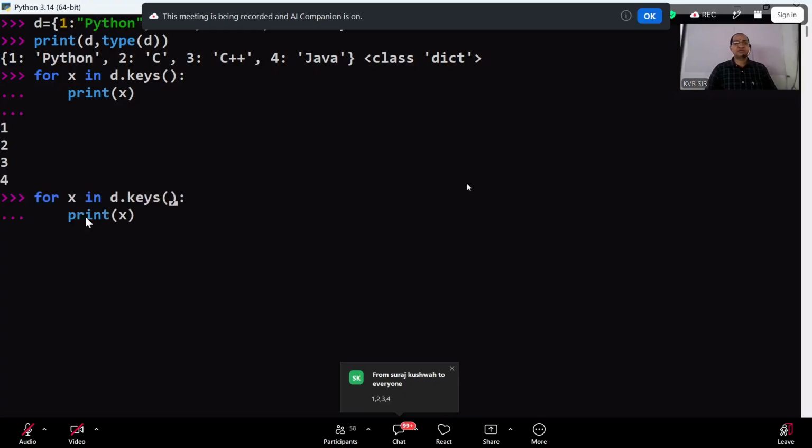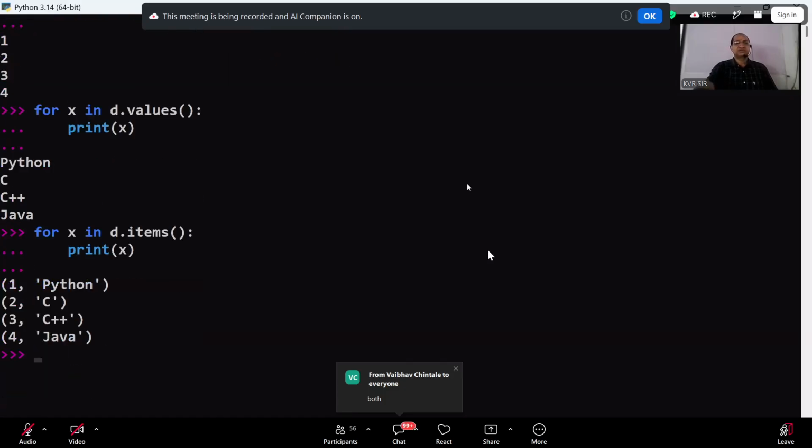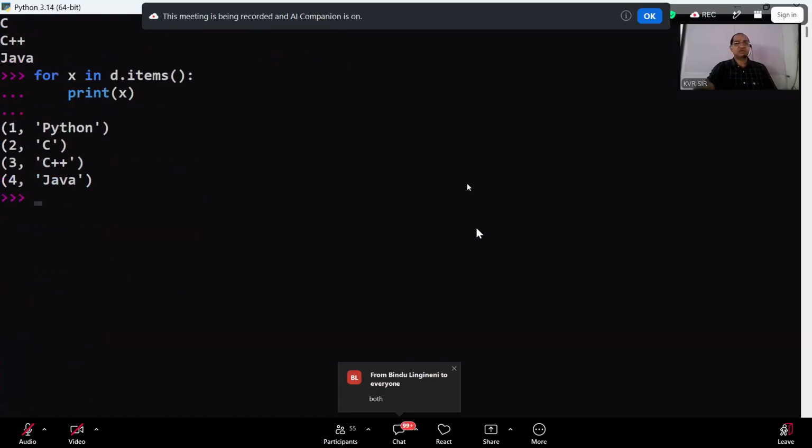Very good. Next I'm going to write D dot values. What is the output? Right, very good. For x in D dot items, what is the answer? 1 comma Python tuple, 2 comma C tuple, like that. Tuples will come or not? Yes. Very good.